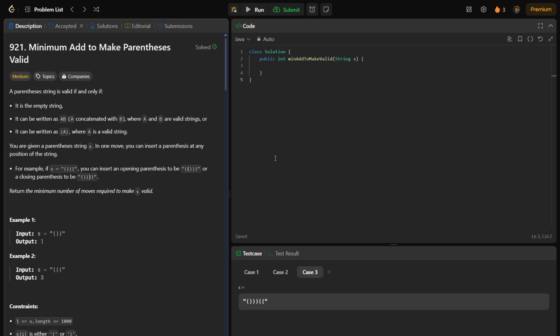Today's daily code problem of the day is minimum add to make parentheses valid, number 921. For this problem, we have a parentheses string, and it's valid only if it's an empty string. It can be written as AB, meaning that A is concatenated with B, so they're right next to each other, and they're within the parentheses, and A and B are both valid strings. Or A is a single alone string within the parentheses.